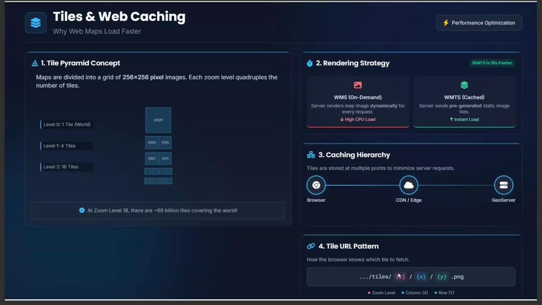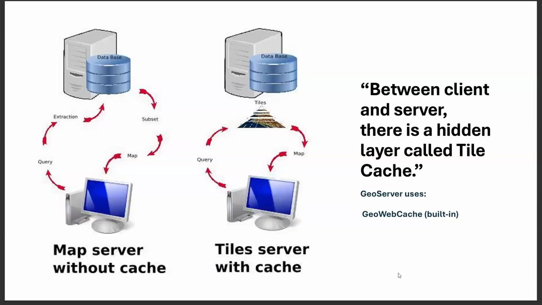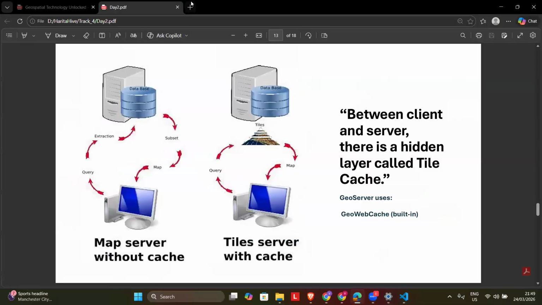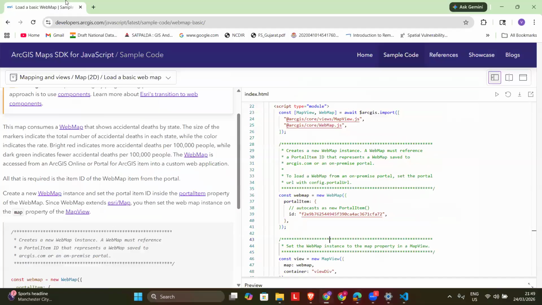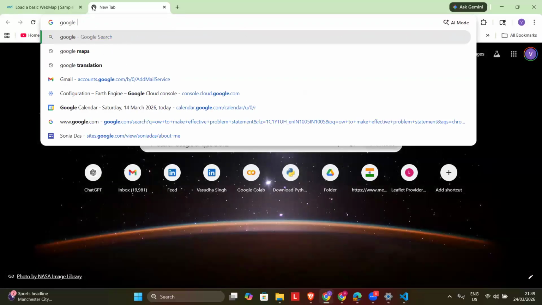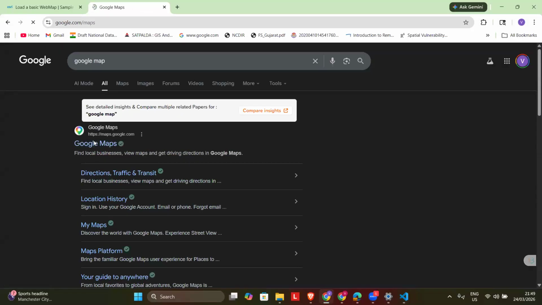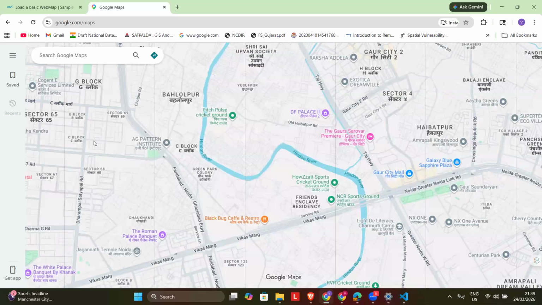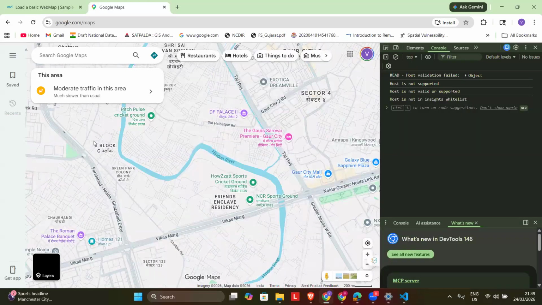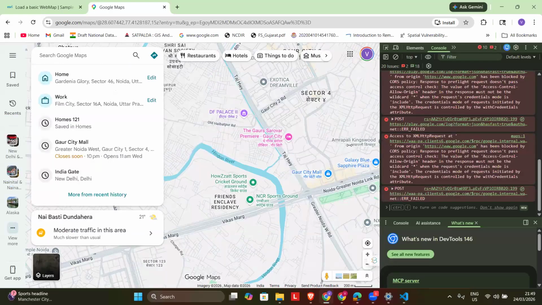The URL pattern we'll see once we do the demo. And the same thing I mentioned, it uses GeoWebCache. I'll show you in an application also. Let's suppose you have this application. We'll open the developer tools.